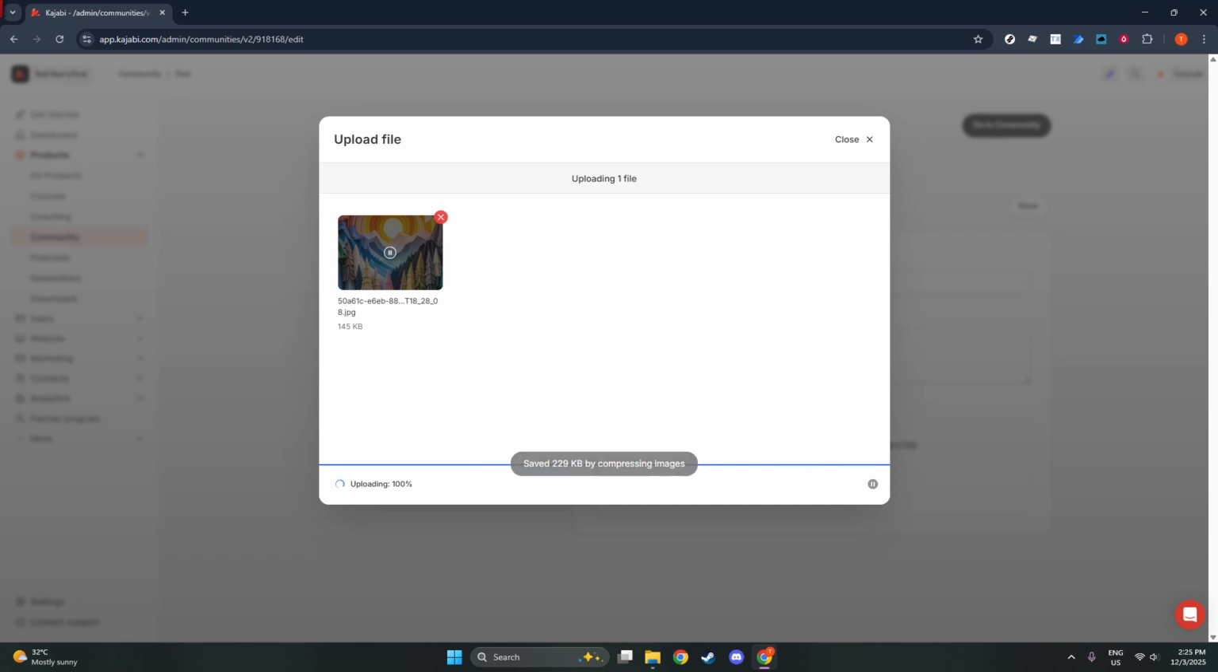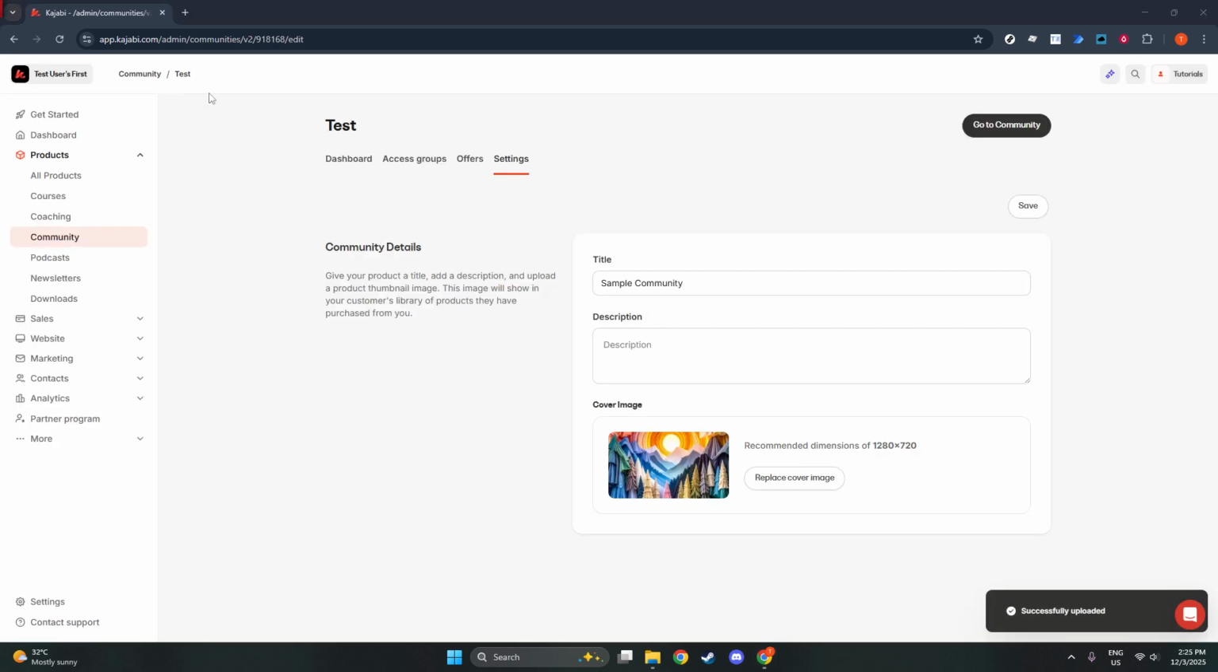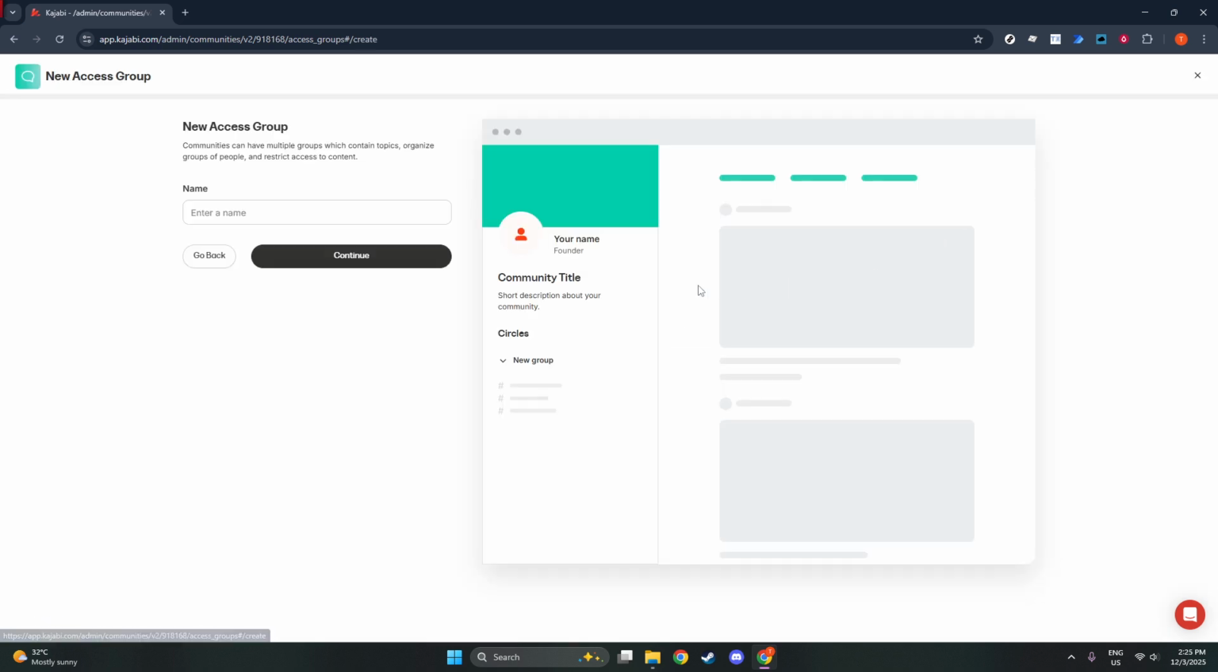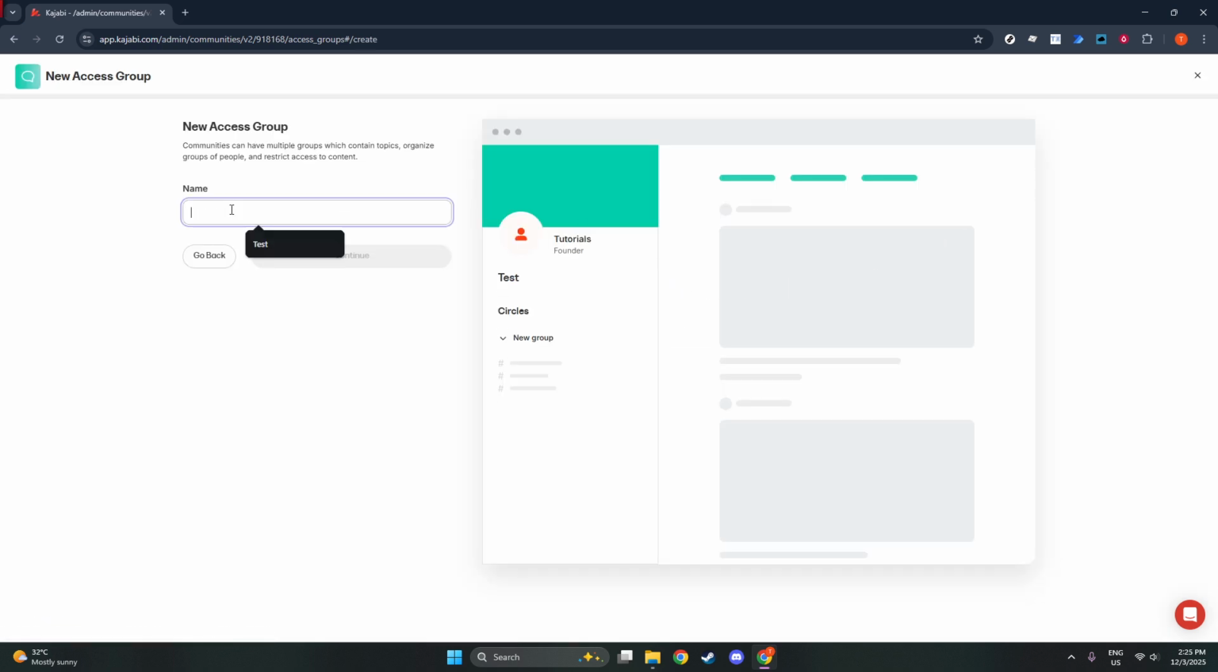When you choose a paid option, Kajabi automatically creates an offer tied to that access. That offer is where payments and permissions are managed, so members who purchase it are granted entry to your community without you having to do anything manually.